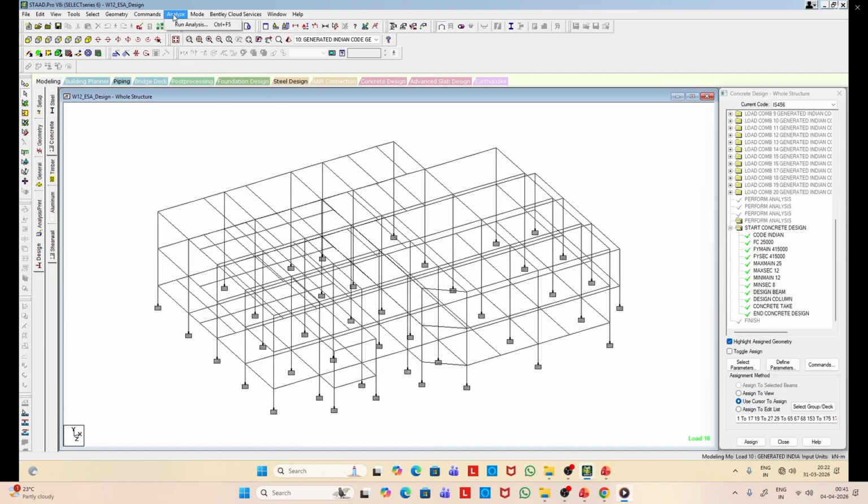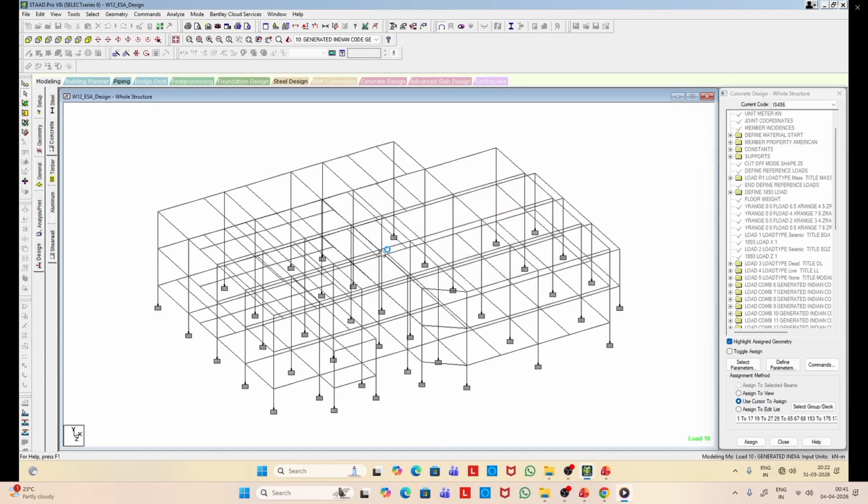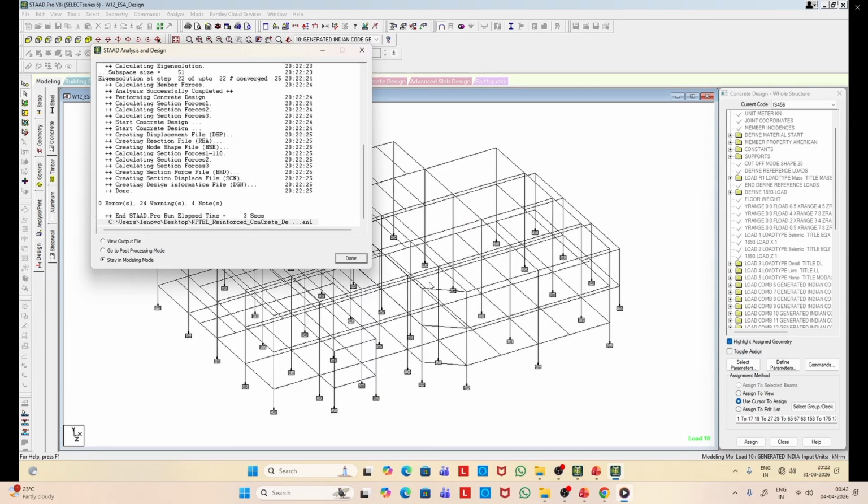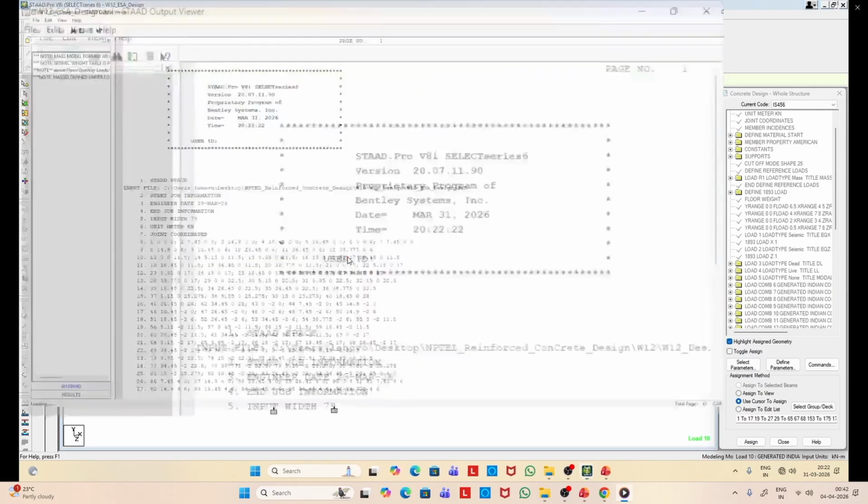So now we can run the analysis. Here you can see 24 warnings are there. So let us go to the output file.